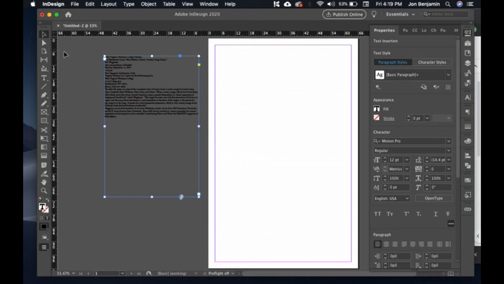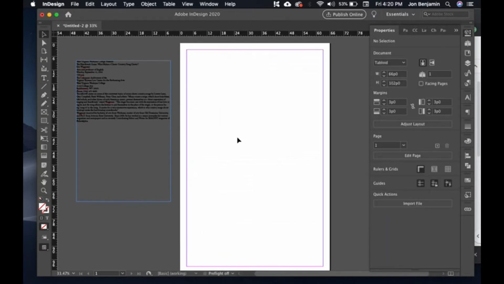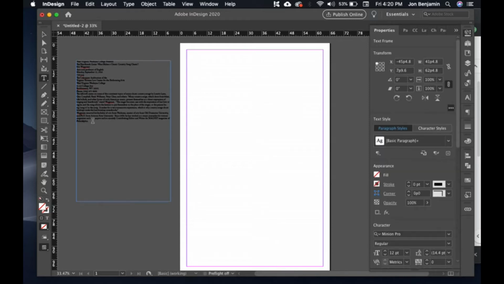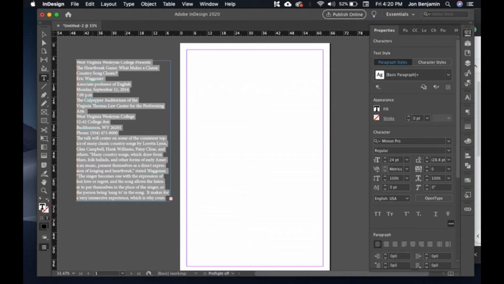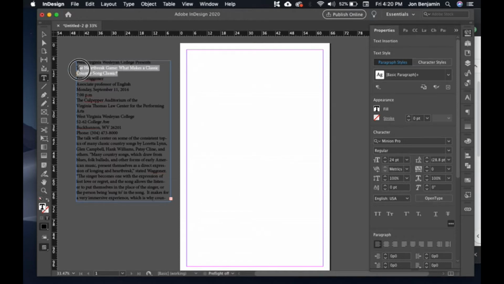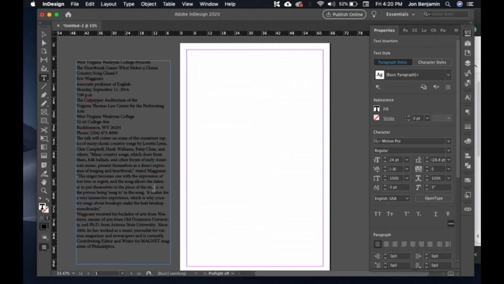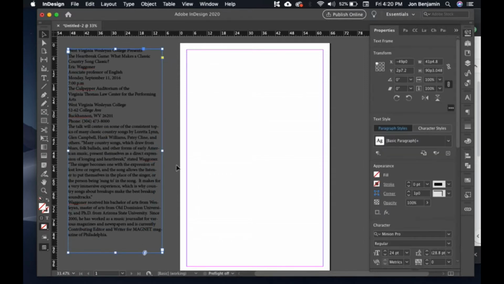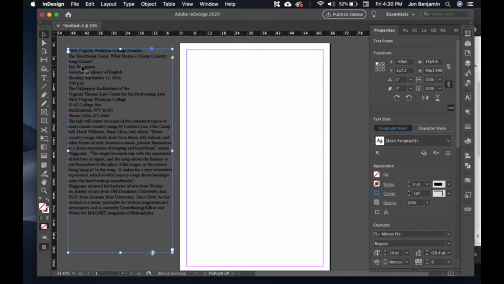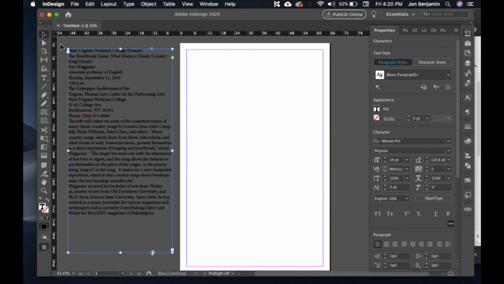Great. Alright, beyond that, I need some images. So let's take a look a little bit at this text and see what this is about. Alright, so this is the heartbreak game. What makes classic country songs classic? Alright, and so it's about country music. So I am going to go and get some country music pictures, and I'm going to need a picture of Professor Eric Wagner as well.